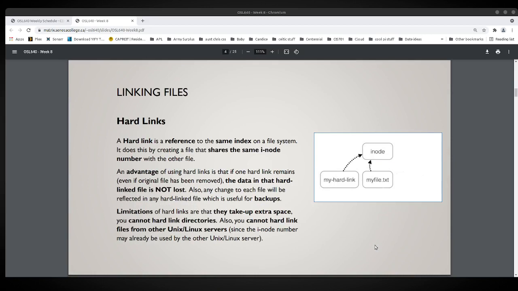Now there's two ways of linking files. There's hard links, which reference the same file in a file system, and what happens with this is it creates a file that shares the same inode number. So remember I just said that every file has a unique inode number? Well, that's true except for when hard links are in use.